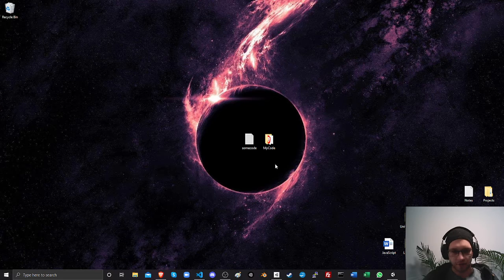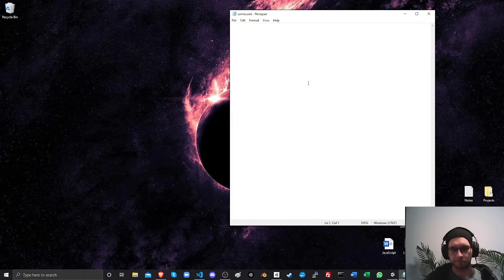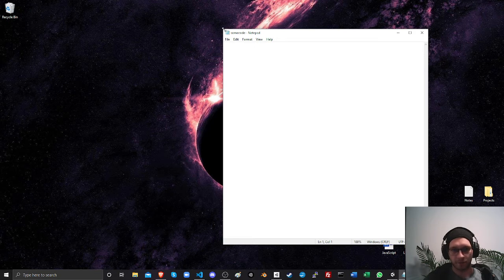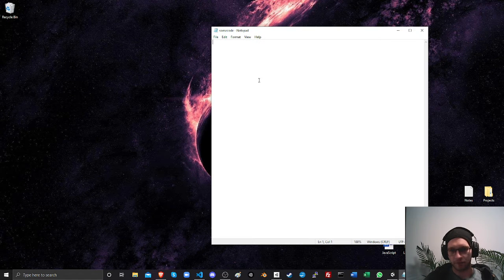So code is basically just hidden inside of a text file. I've created a text file here, called it some code. Doesn't actually matter what you call it. And I'm just going to double click. So that was what you expected would happen. It opened up Notepad and I could just start typing. So I could say do something else. And this is what coding is.